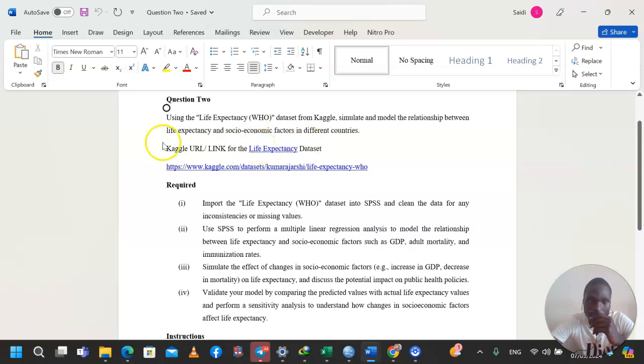Here we are given a link, so you have to hold the Shift, or hold Control, then click on that link so that it takes you to that URL, that location where the data set is. Here we are required first to input the life expectancy data set into SPSS and clean the data for any inconsistencies and all missing values.